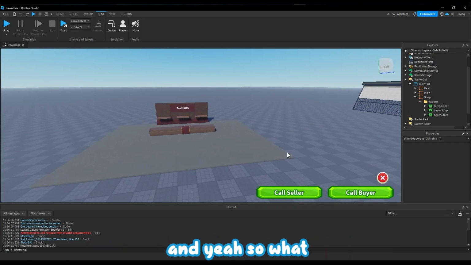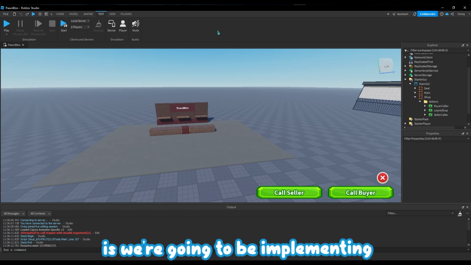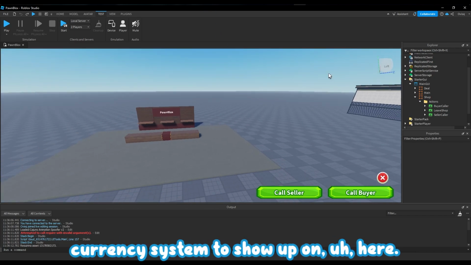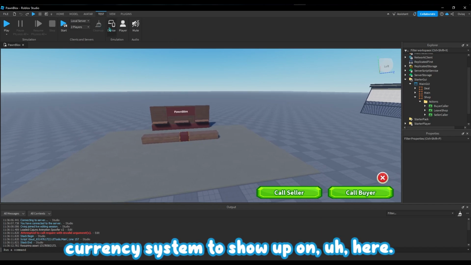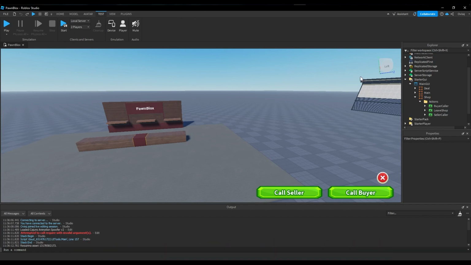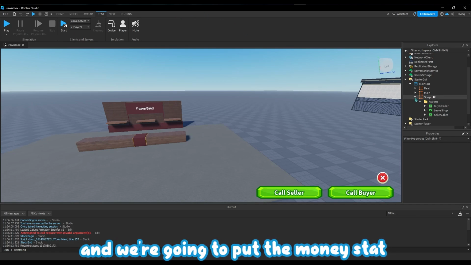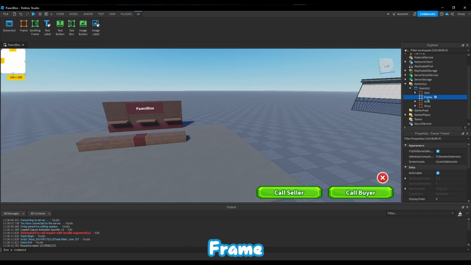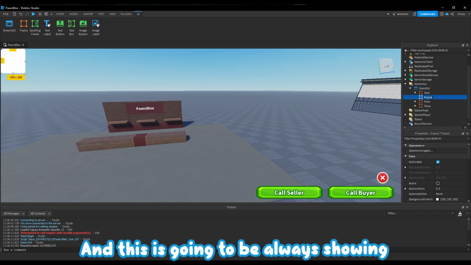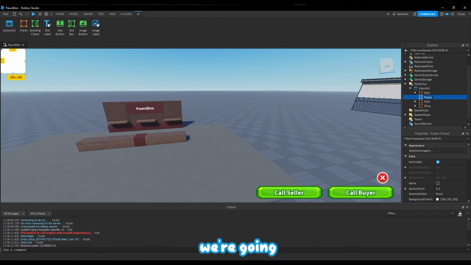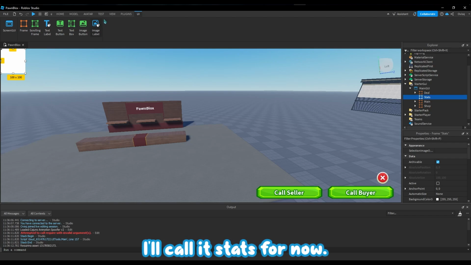And yeah, so what we're gonna be doing is implementing the money currency system to show up on here. So what we're gonna have to first do is import that, and we're gonna put the money stat on a new frame right here, and this is gonna be always showing. This frame always has to show. So we're gonna have to think of a name for that, and I'll call it Stats for now.